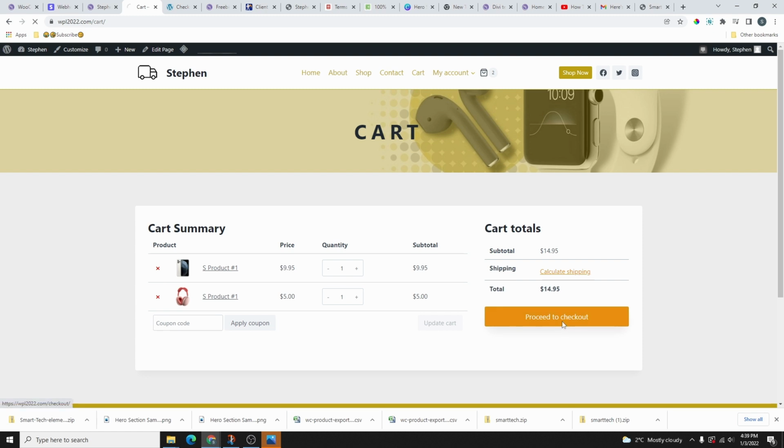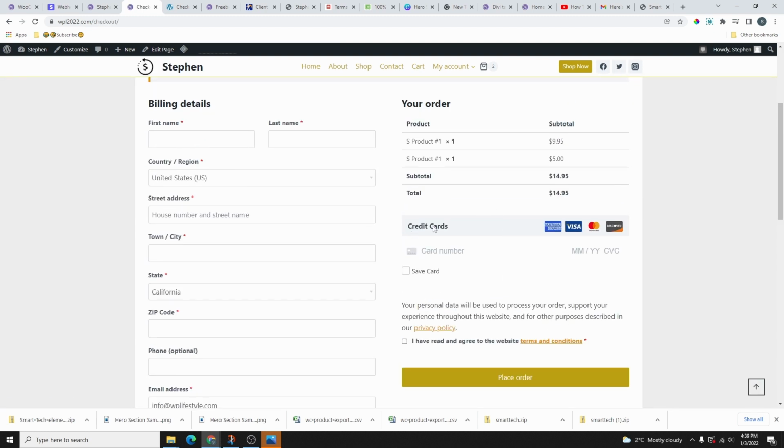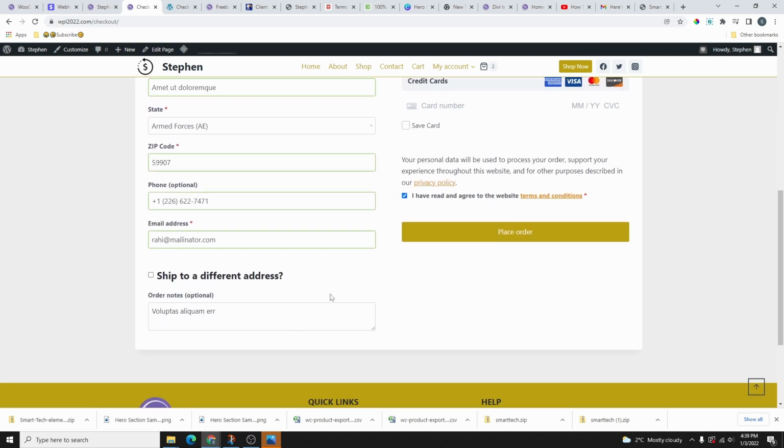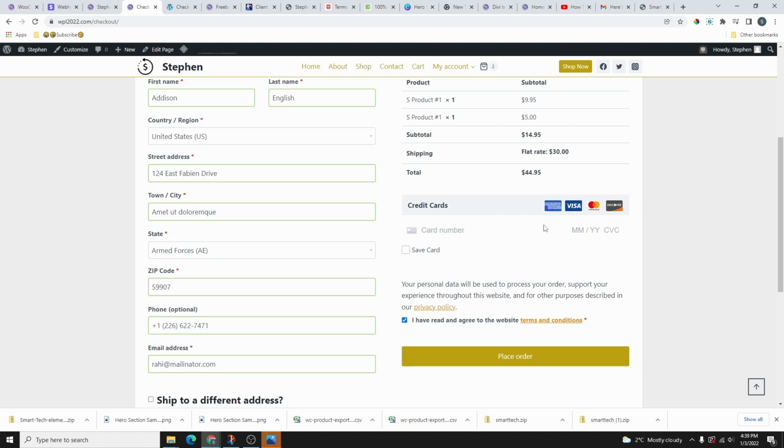Then go here and proceed to checkout. Now if you come here, you can see that we have a payment information here. So let's go ahead and fill this form up. So we've gone ahead and filled the form up, right? And then over here we need to enter our card information.